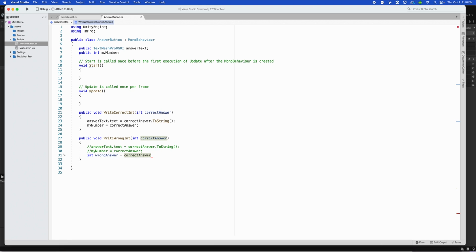We don't want it. We plus. And then I'm going to use this code that's built in. I'm going to say random range, random.range. And I'll say -5 to 5. So it'll add to the correct answer a number between negative 5 and 5. There's going to be a problem if it's at 0.